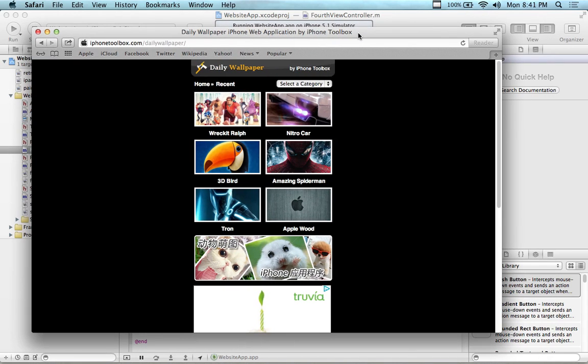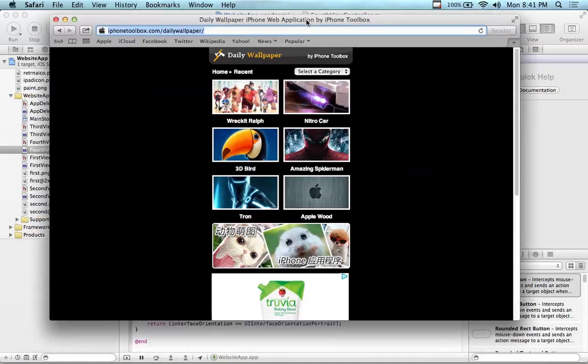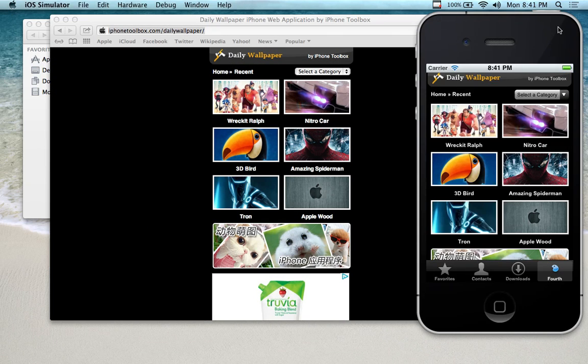See this URL? I just got to it by pasting it. I cut it out of the code and pasted it into Safari, the Safari web browser. And you can see how it's spaced. Kind of looks like an app. Well, that's what this is.